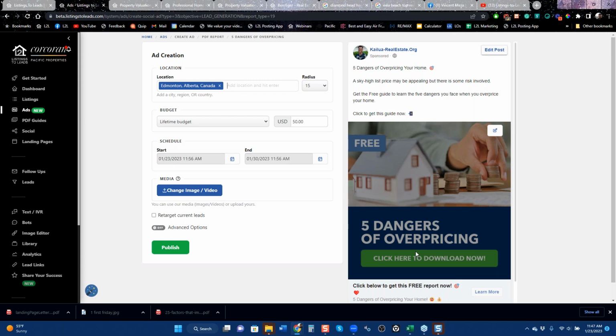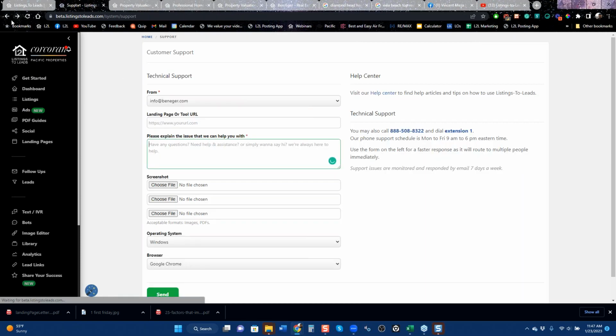It's like 5 or 10 fields and then add the photos. But then all the other tools are created. So it's pretty awesome. So anyway, that's how you create a PDF guide ad. And as I mentioned, there are 40 for home sellers and 40 for home buyers.